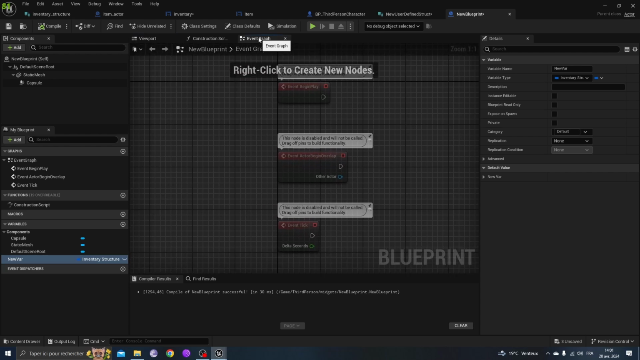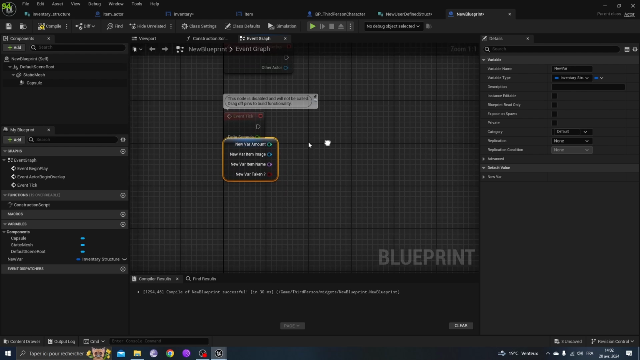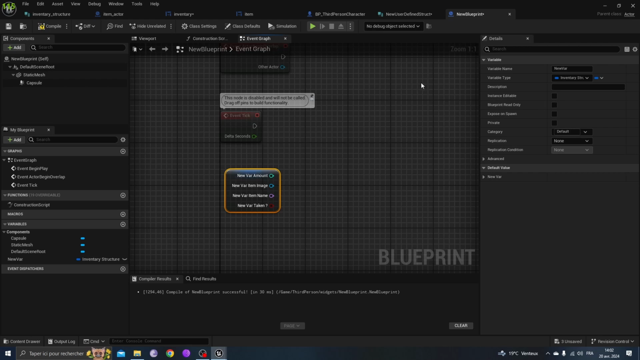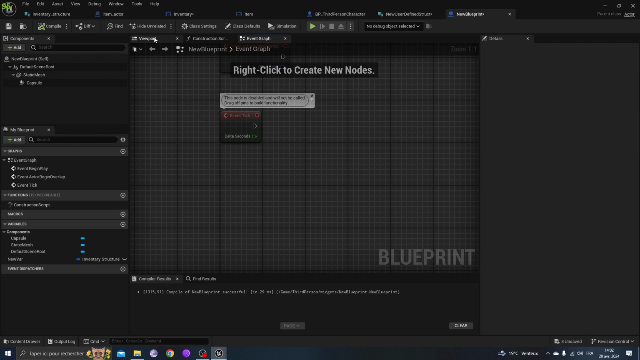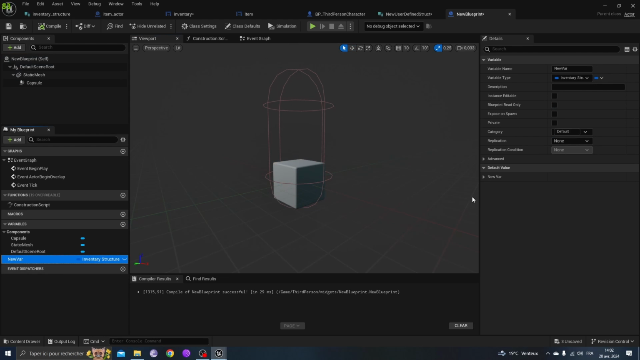Now, if you go to your event graph and bring your variable, you can split the structure and you will find your 4 variables that you added on your structure. Of course, those variables are gonna be the characteristics of your item. For example, if you want that item to be a health potion or a sword, this is where it's gonna be. You go to the default value, and here you select the amount, the image, whether you have an image or not, the item name, and whether it is taken or not.